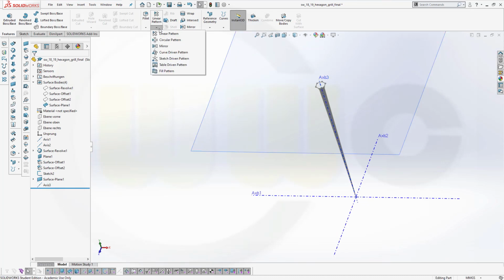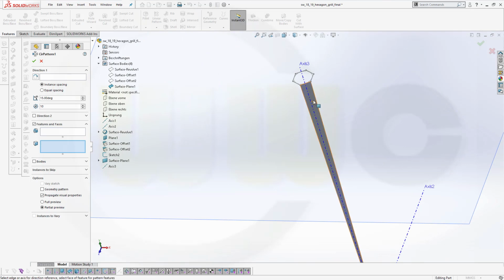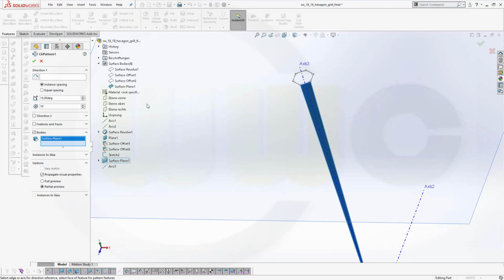So let's see, go for a circular pattern, and I want to pattern that would be a body. Or could I go for a face? I could try a face. I want to pattern that face here, this face. Not selectable, so I will go for a body. Kind of odd. That body. And now the axis should be that axis right here. And I need to go for 6 instances, 360 degrees and equal spacing.